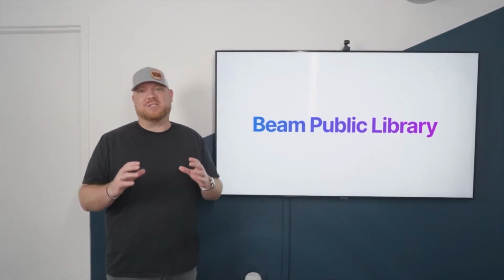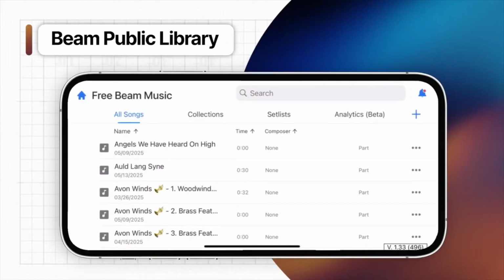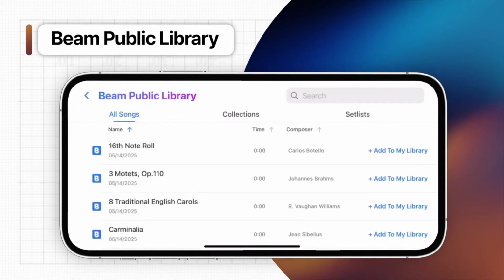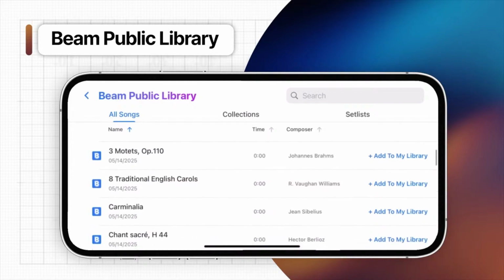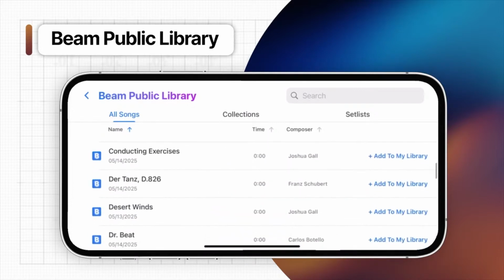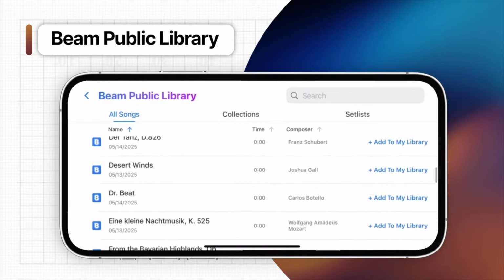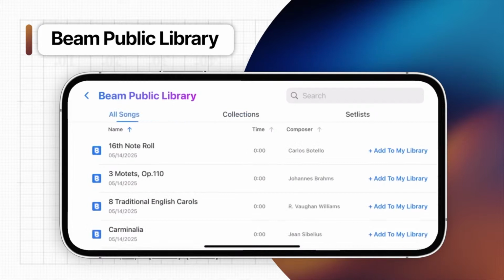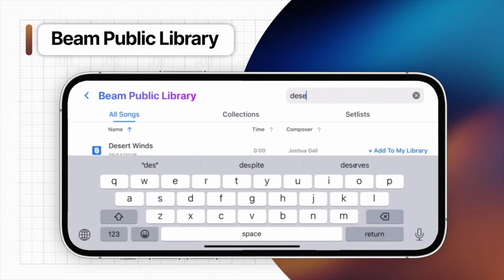To access the Beam Public Library, directors simply tap the plus button and then select Add from Beam Public Library. This takes you straight into the BPL, where you'll find a curated collection of music and educational resources, all available at no cost to you and your students. Browse by collections, search by title, or just scroll through the library.